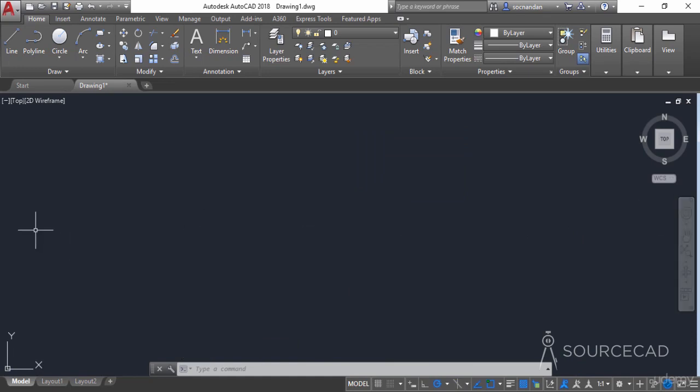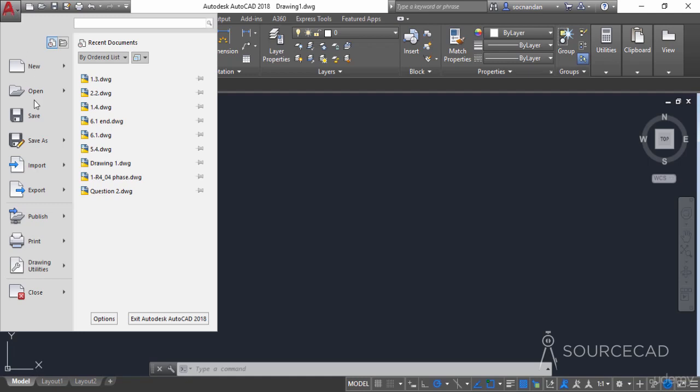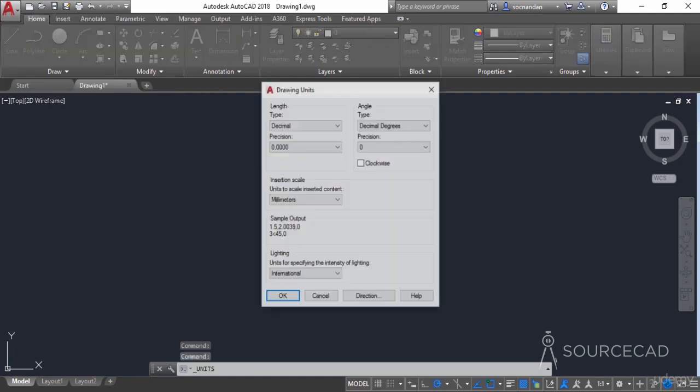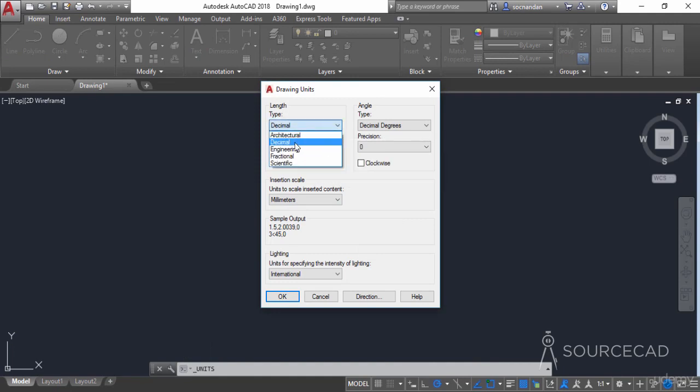Now we also need to know the unit of the current drawing, and for that you can check the display unit by clicking this application button, selecting the drawing utilities, and from here select the units. So now you can see the display unit or the units which will be displayed in the drawing area from this window. So right now the length has decimal type here, which you can change to architectural if you want to see it in feet and inches. You can see the sample output here, and I'll change it to decimal again.